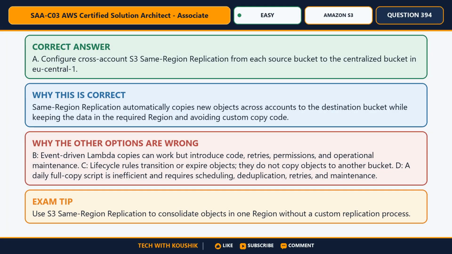The correct answer is A. Configure cross-account S3 same-region replication from each source bucket to the centralized bucket in EU Central 1. Here's why. Same-region replication automatically copies new objects across accounts to the destination bucket, while keeping the data in the required region and avoiding custom copy code.